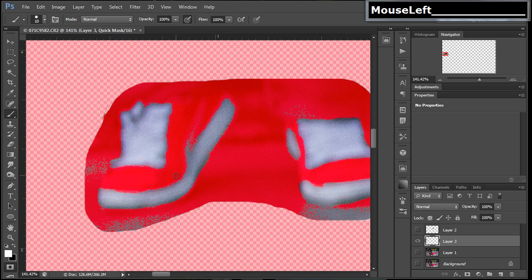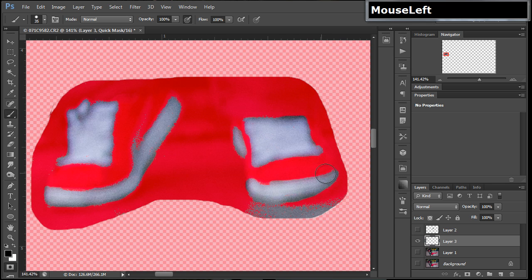Okay, now with the other part that we don't want selected, like the street, we're going to hit the X key and we're going to paint in with that. Just paint that all red, because I don't want to affect that.